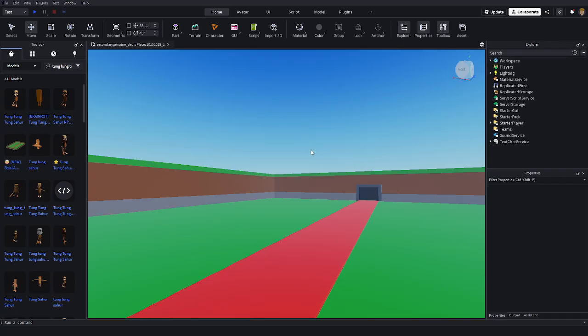And yeah, today I'm going to be showing you guys part 1 of making a Steal A Brainrot game. And they specifically asked for the spawning of the characters. So I'm going to be showing you guys how to create the characters spawning and moving along in the game.